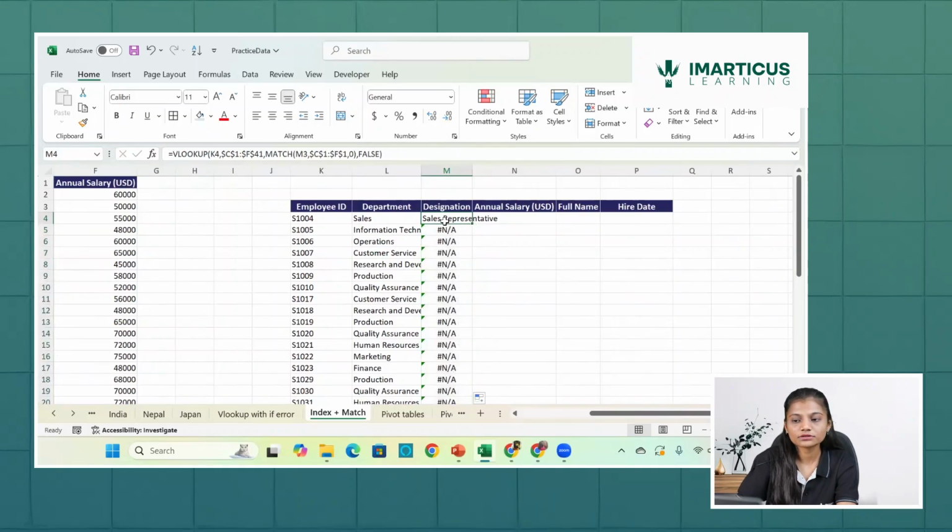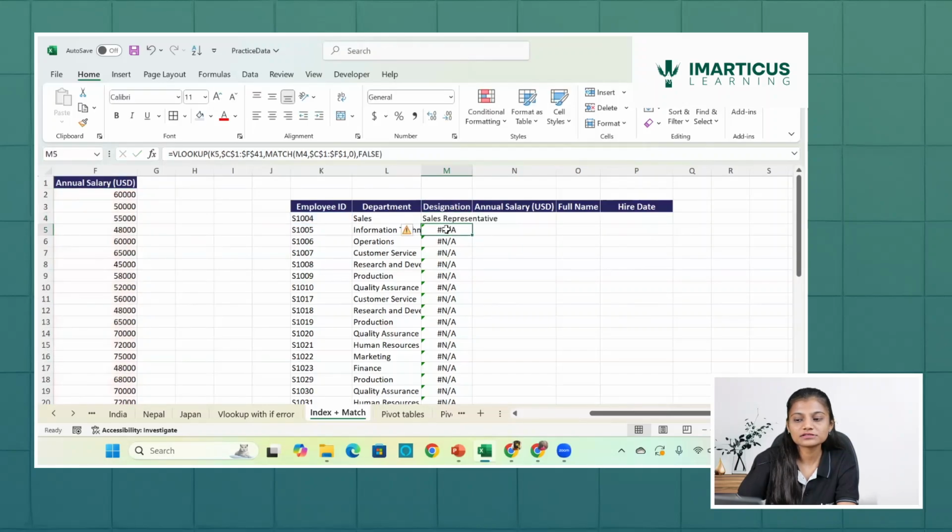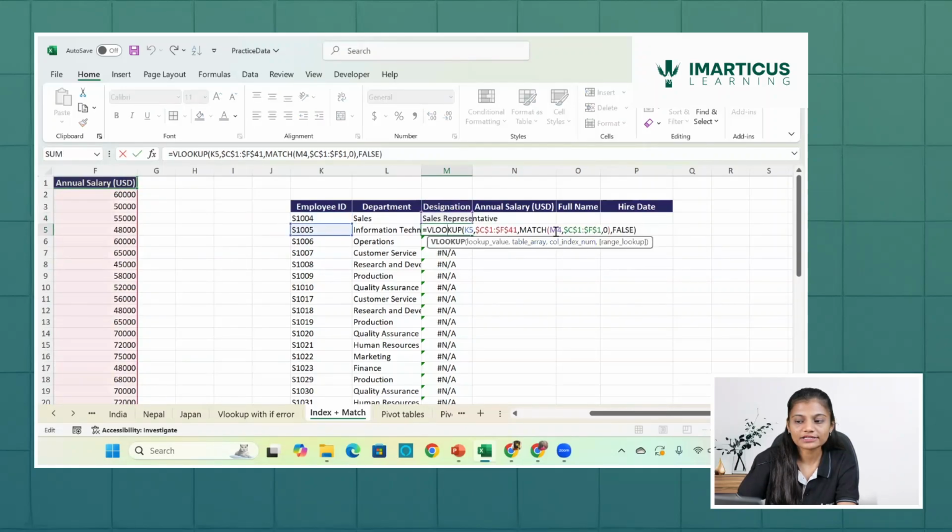Now what's happening over here is, when I have used this designation, why the error occurs is this. You can see matching. It is trying to match sales representative in this match condition, and that's not found. So the column index number is an error. You can see this is an error, is not applicable. Why? Because this M4 is taking sales representative. So one thing which is very important is the referencing. You need to refer the cells very appropriately.